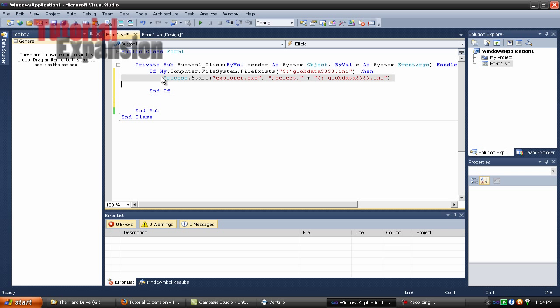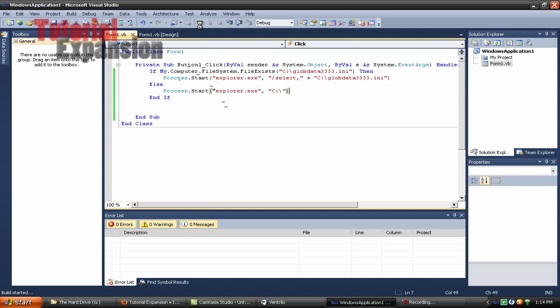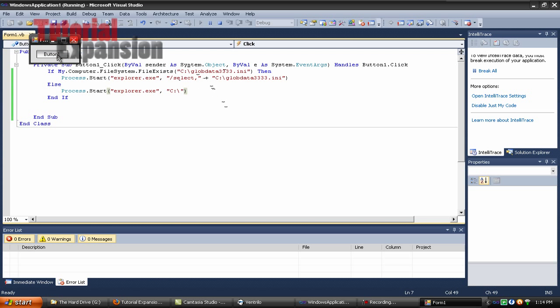And if it doesn't, what you're going to do is Process.Start, open quotation, explorer.exe, end quotation, comma, C drive. So if the file doesn't exist, you're not going to select any file. You're going to still open up the folder, though. So let's test this out. Press the button, and you open the folder without selecting a file.